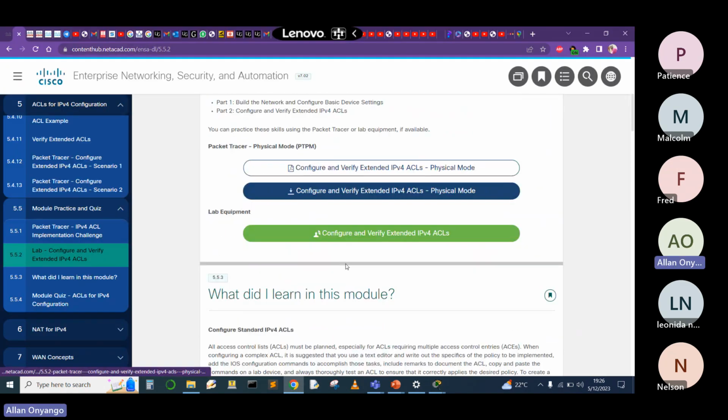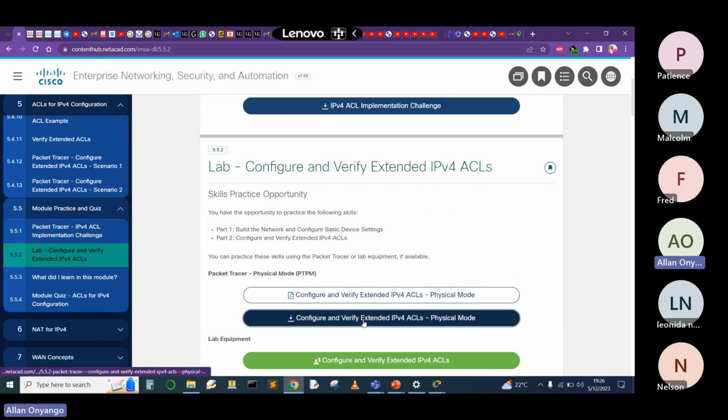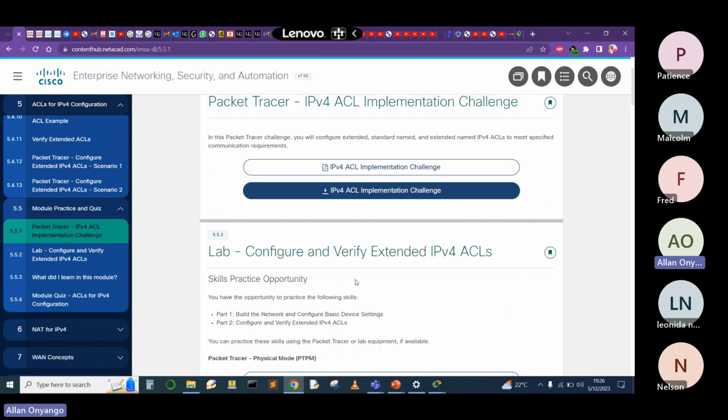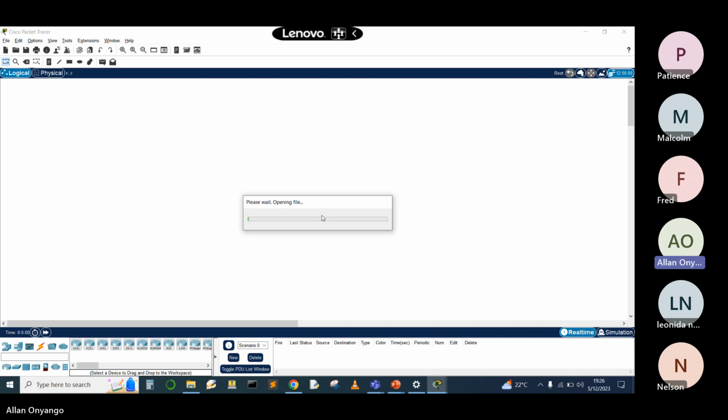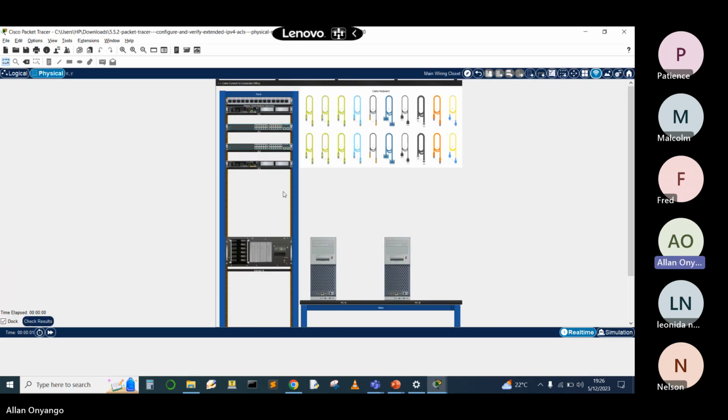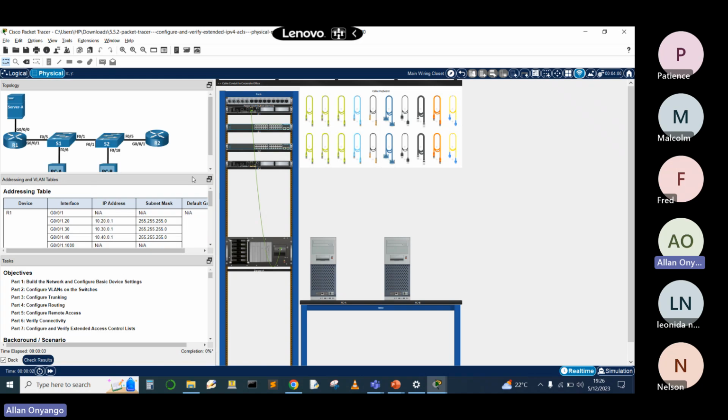Yeah, I don't know what is on the Packet Tracer physical mode. Let me find out what's here. Packet Tracer physical mode, I think it will be another very good one for those of you who want to exhaust all the fees that you pay at Kenyatta University. You might want to try the physical mode that is here and figure it out.